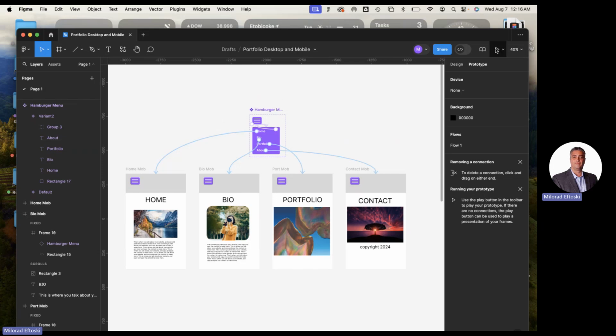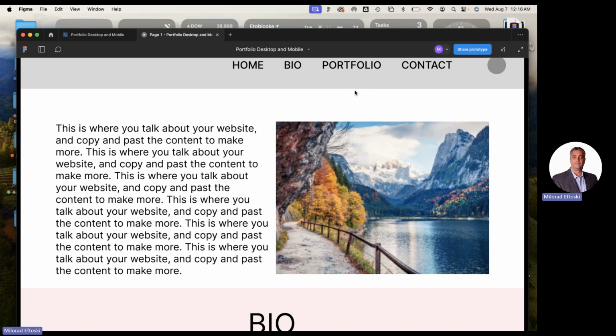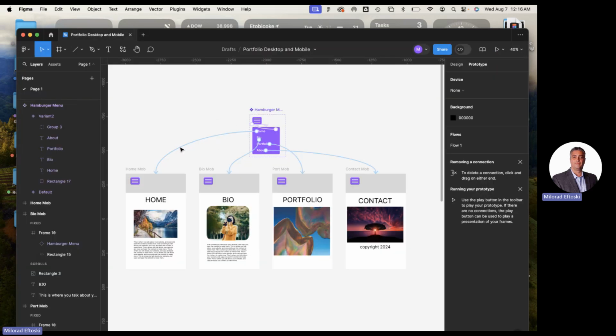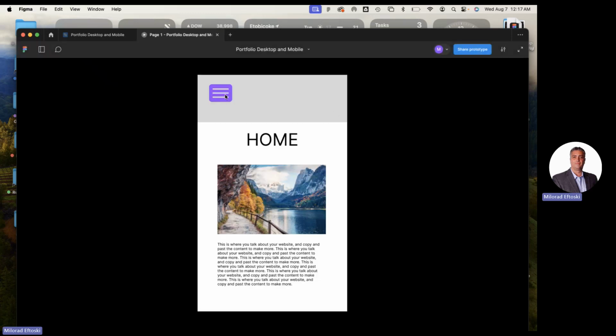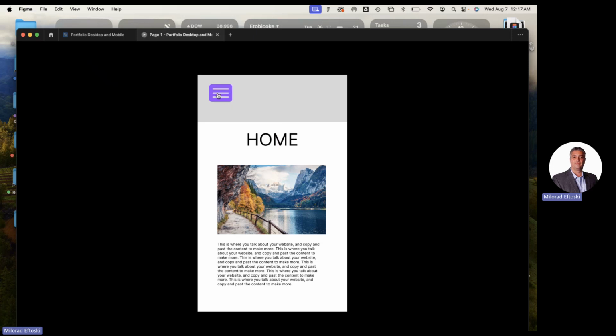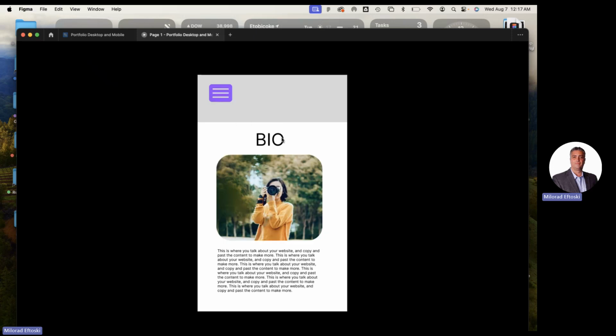Let's test it out. Oh, it goes back to the website. All right, we're going back to the mobile app. You have to click on the artboard to play it. Otherwise, by default, it's playing the other one. So here's the little hamburger menu. We click on bio. It goes to the bio section, and the hamburger menu closed by itself.